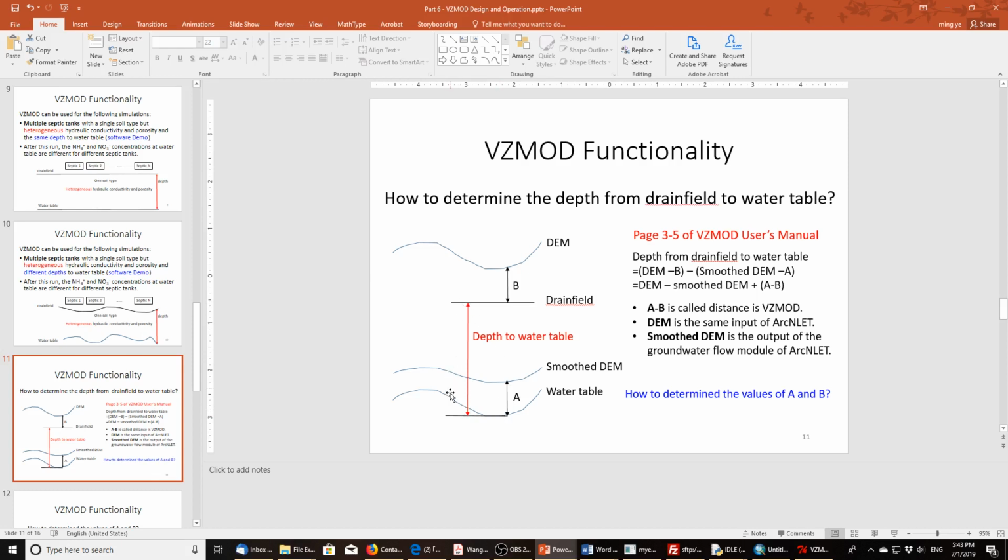So this distance would be equal to DM minus B, and then we got the drain field, and then minus this distance, right? That would be the smooth DM minus the A, right? So drain field minus water table. So we expect that the smooth DM minus A gives us the elevation of the actual water table, right?